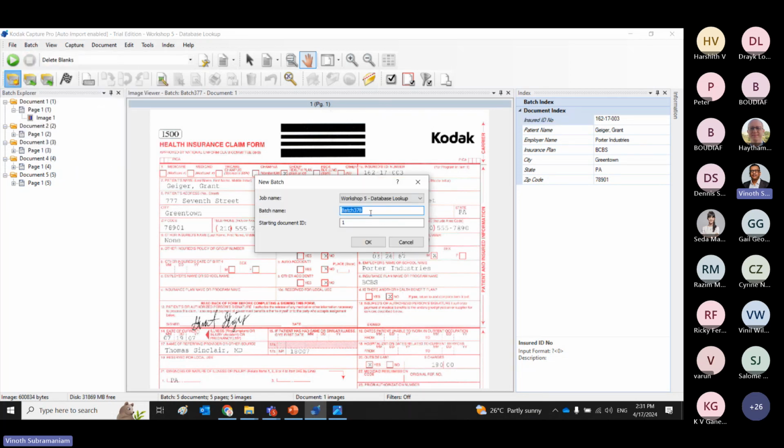Now let's go to the other workshop. That will be workshop 6. So far we covered the basic OCR and the barcode, how to split the barcode, and how to split the line items. Then we saw the OMR, how we can create the OCR and OMR. Then we also saw the database lookup. The next one will be SharePoint Online.